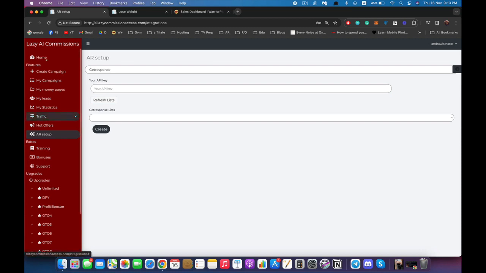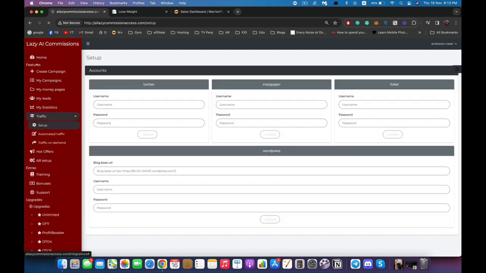Okay, and now that we have our autoresponder set up and we have our money pages created, it's time to get some traffic. So right here we have two options to generate traffic. First one is social syndication. So basically you come to the setup here and connect your accounts, so Twitter, Instapaper, and so on. So I'm just gonna add test right here, hit test. Okay, click update, and now it's saved, and it's saved to your account only. We do not have any access to any of your accounts.